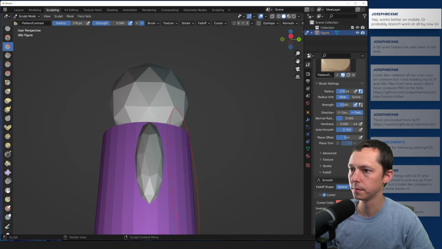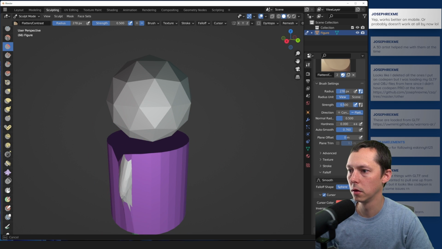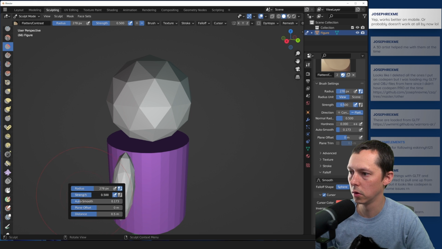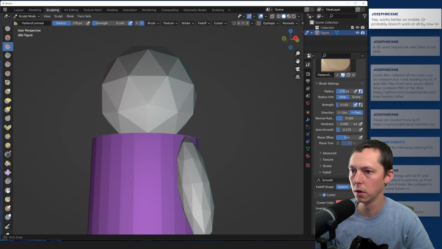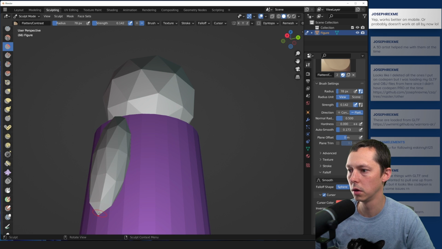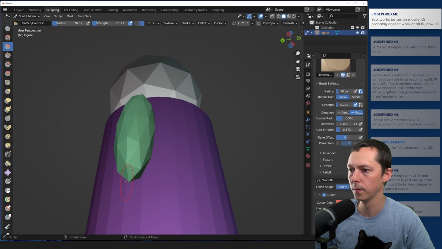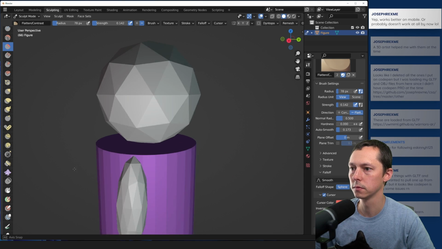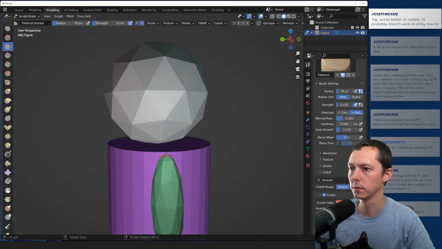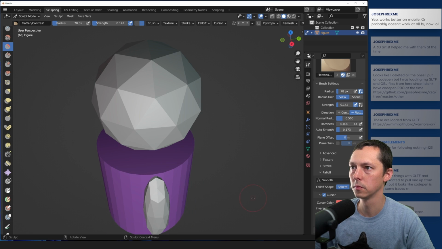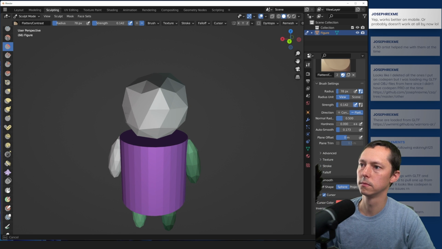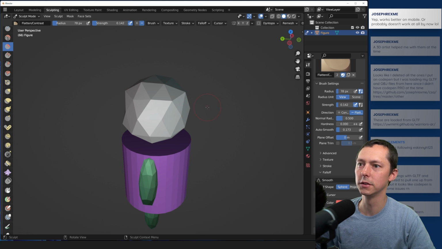Okay. So if I pull those down quite a bit, including my radius, I can come in here and smooth this up a little bit. This does feel a little bit destructive.